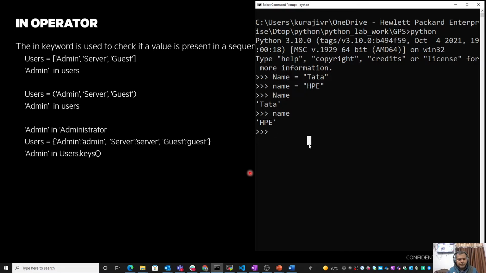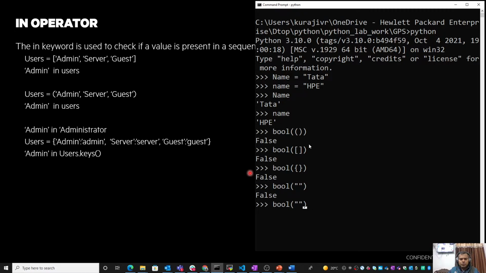Let's say Boolean, and I'm going to pass an empty tuple. It is going to be false. Let's check with the list. It is going to be false. Let's check with the dictionary. It will return false. Let's check with an empty string. It is going to be false. Let's check with 0. False. Let's check with None. These all are false.